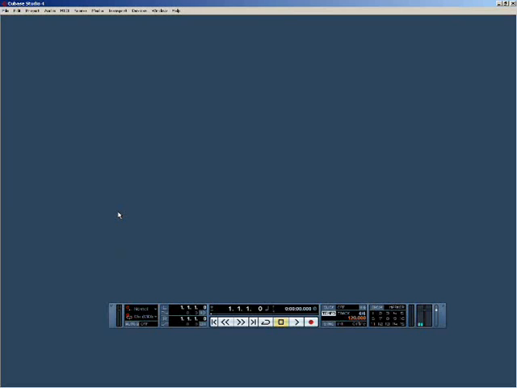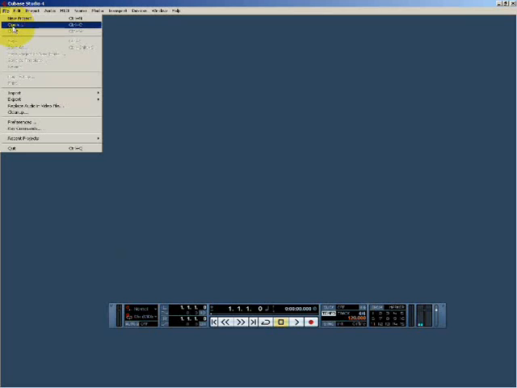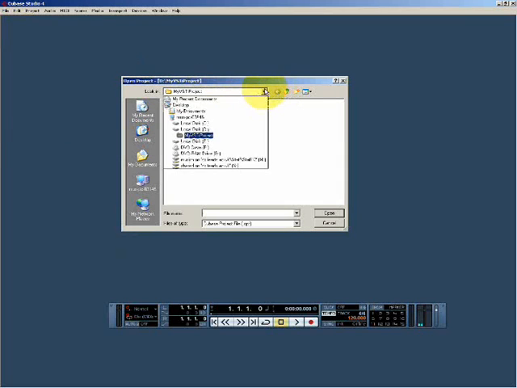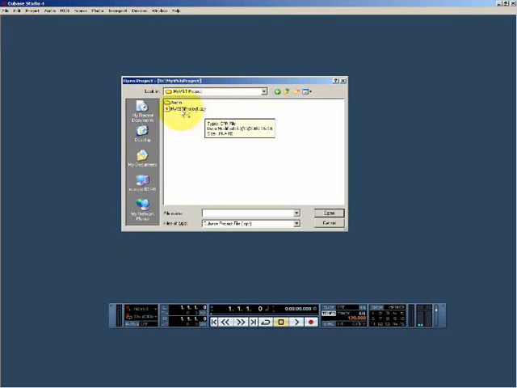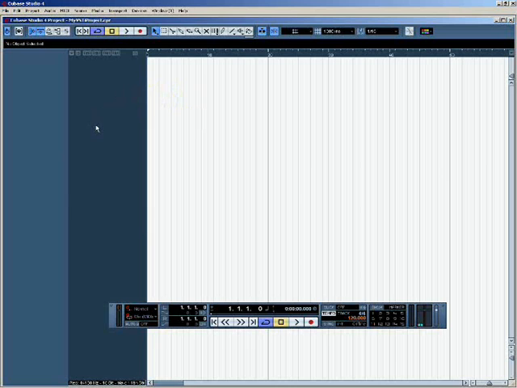In this case, I've already created a project which I'm going to be using, so I'm going to open that from the File menu. The project is inside a folder on the D drive of the computer, this folder here called My VSTi Project. So I'm going to go into that folder. There's the Cubase project file with the .cpr file extension, and I'm going to open that by double-clicking on it. And now we can see our familiar empty Cubase project.